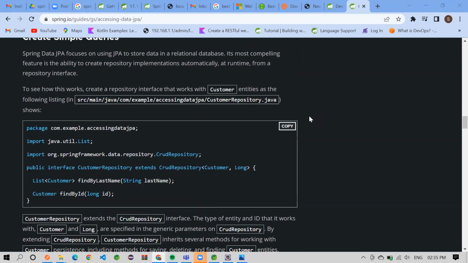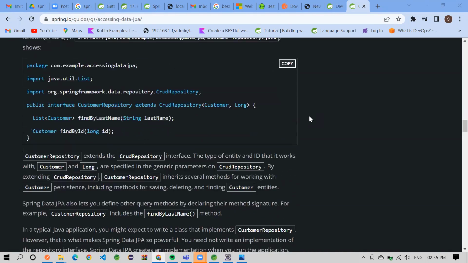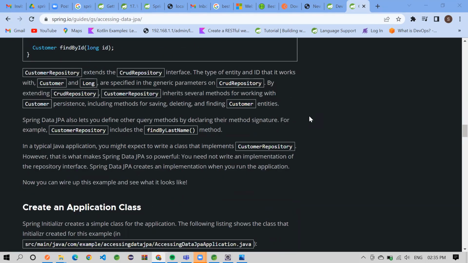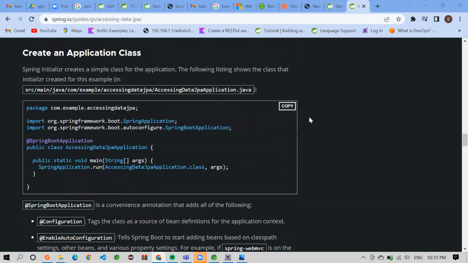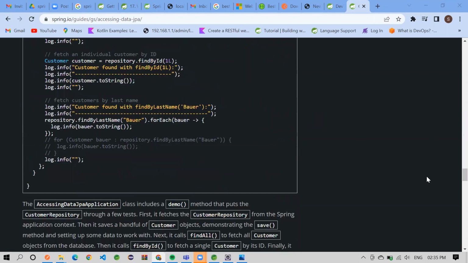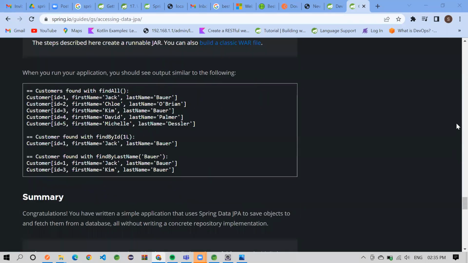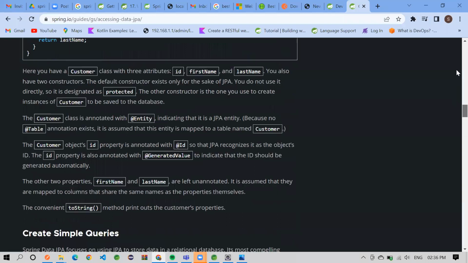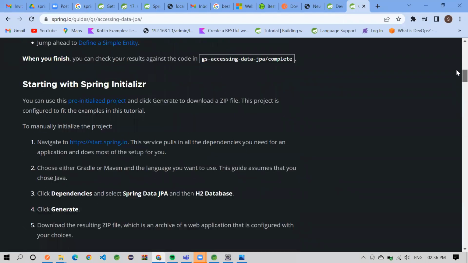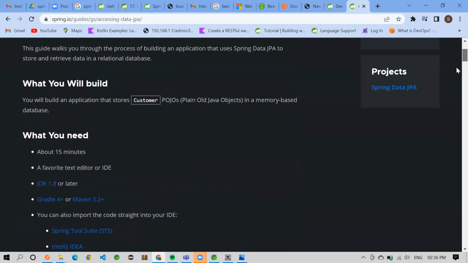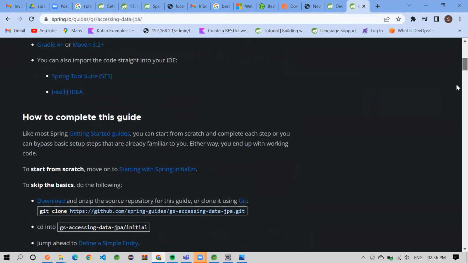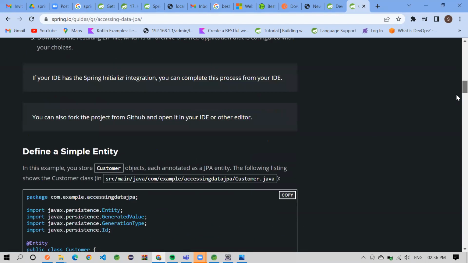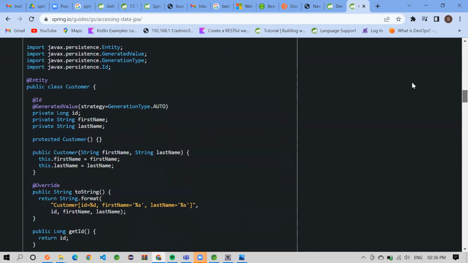Okay, right. So what do I need? I want to see what is that dependency I need to add to my POM file. Okay, this guy is not giving me that. Okay, he's telling me how to generate this entity class. Okay, right.